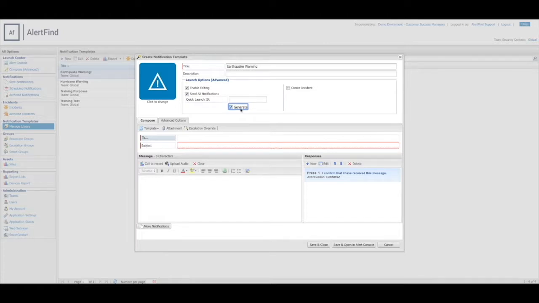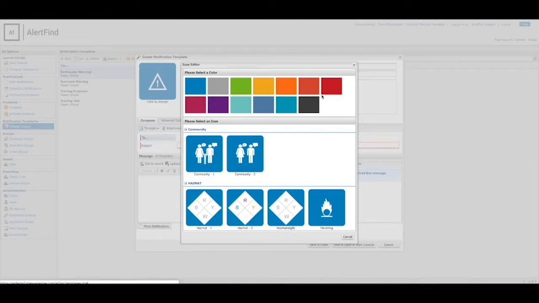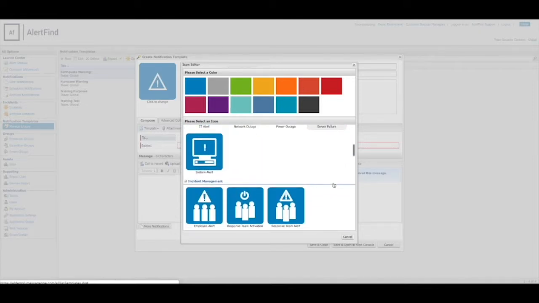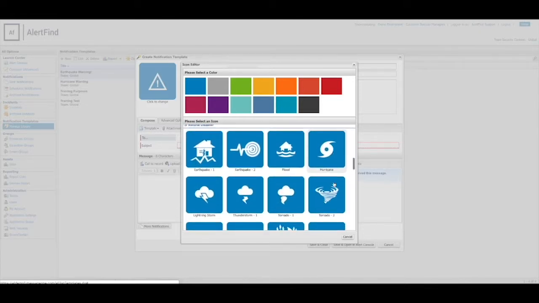You would then choose your color scheme as well as your icon. We have two different earthquake icons that you can choose from. We'll pick this one.